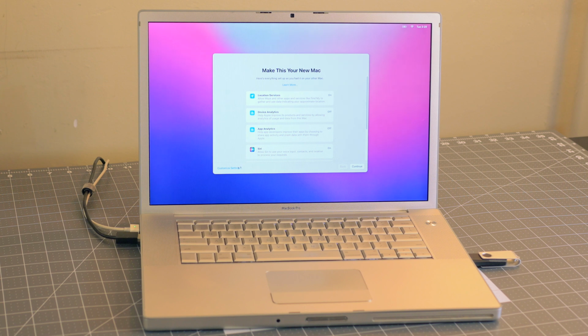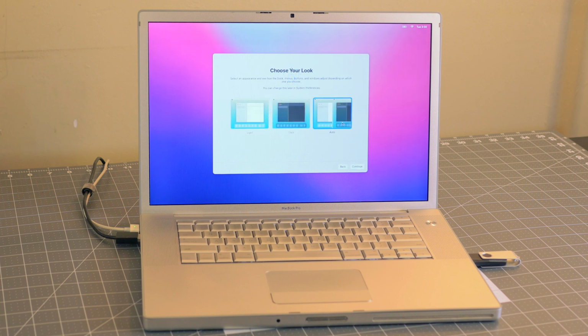And that finally loaded. I'm just gonna customize the settings here. Location services are cool, but I don't wanna share analytics with Apple. And screen time, sure, whatever. I'm not gonna share my audio recordings. Sure, why not enable FileVault and let iCloud unlock it? Continue. Let's go with auto, see if this actually works.